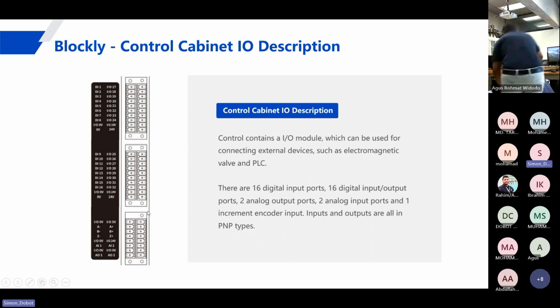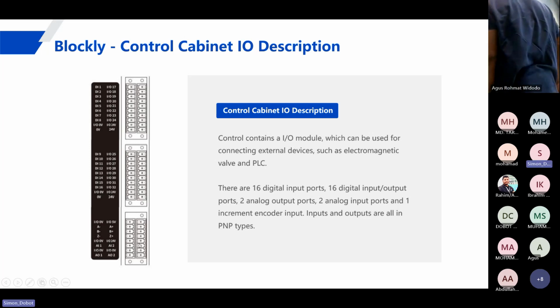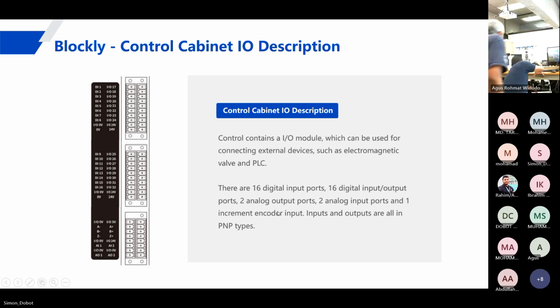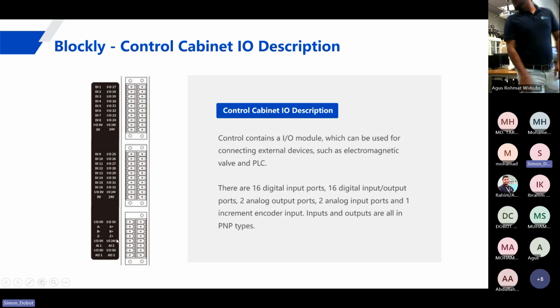And there are 2 analog outputs and 2 inputs here: AI1, AI2, and AO1 and AO2. For the CR series, the IO ports are in PNP type. And here also shows the ABZ for the encoder connection. Okay, that is not introduced here.